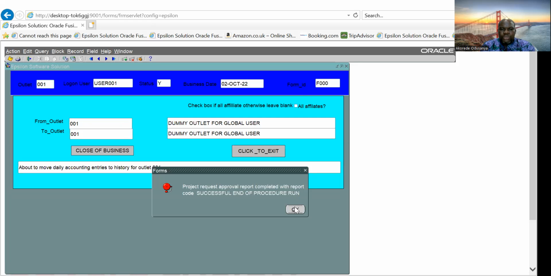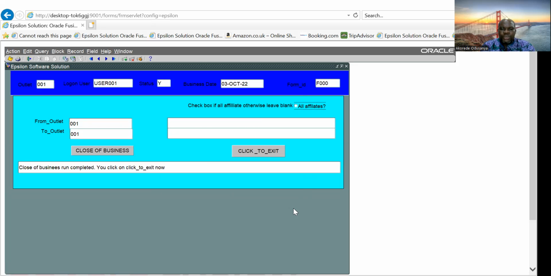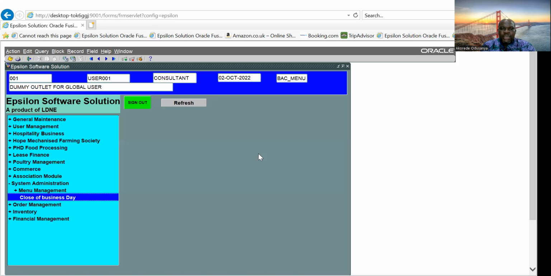This gives us a prompt so that if there's any failure anywhere, we know. Once everything moves successfully, it prompts to the end and says close of business run completed. You click to exit now. System started on 3rd October 2022. All the reports have been generated.